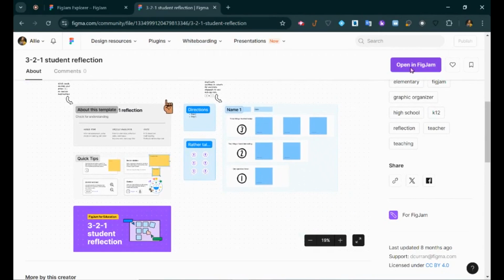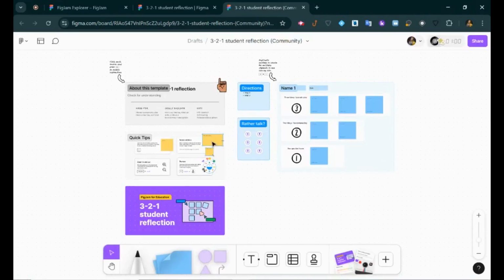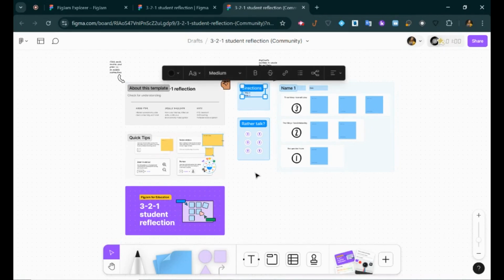And then if you're ready to use it, you can click open in FigJam. And you will need to select your Albuquerque Public Schools account. And then it's going to create a new file for you in your drafts with this as the template. And now everything in here is completely editable. You can move things around. You can change the text, all that good stuff. It's all there for you.